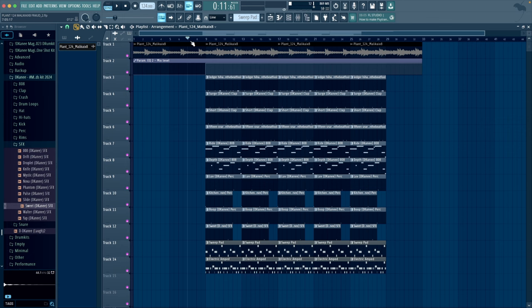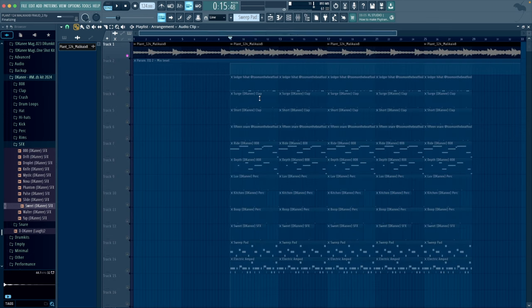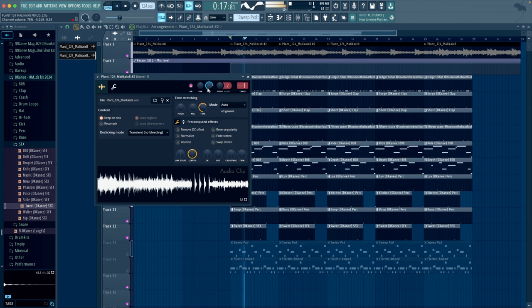I think we can tweak that bass melody to make it more unique, you know? So let's give it a try. And pitch that down a little bit.